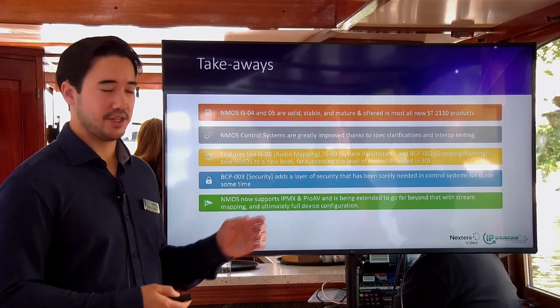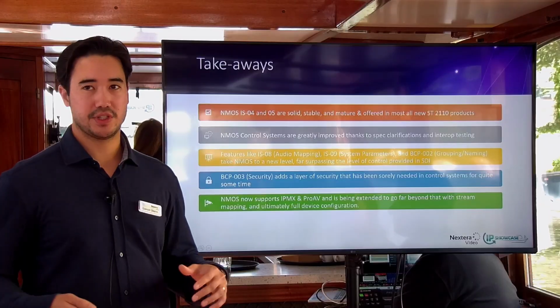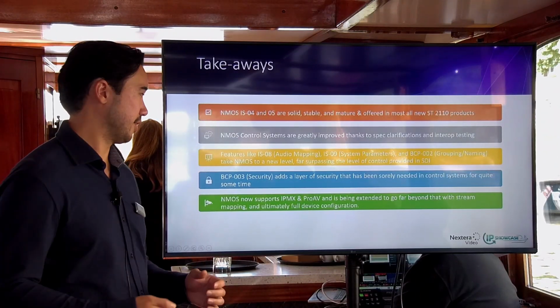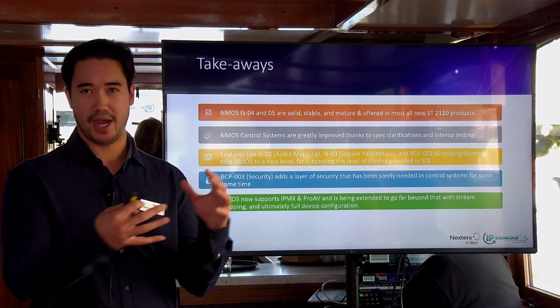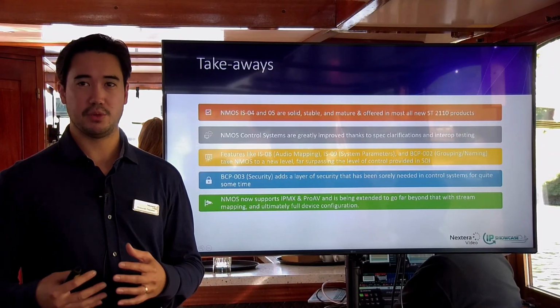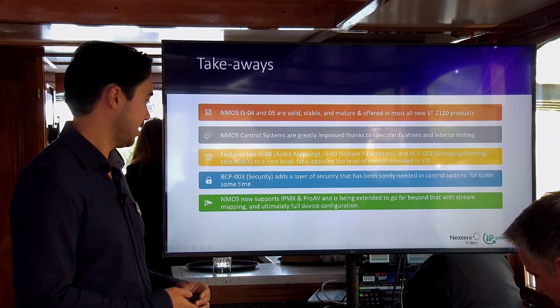Some of the new features I talked about, things like IS-09 for system parameters, make it really easy to get your NMOS devices automatically registered to the network. And this far surpasses the level of control that we had back in the SDI days. The security is a very important addition. We want to make sure users are authorized to change anything in an IP facility.